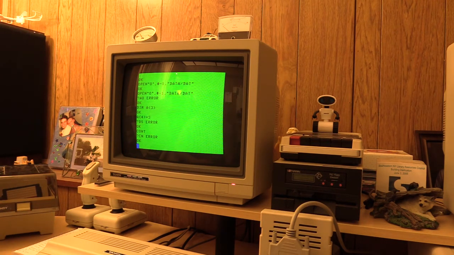CN error. DN error. So this is device number. This occurs if I try to access a device that does not exist on the system. So here, I'm going to write a file to device number -5. DN error. There is no device number -5. So that causes a DN error.